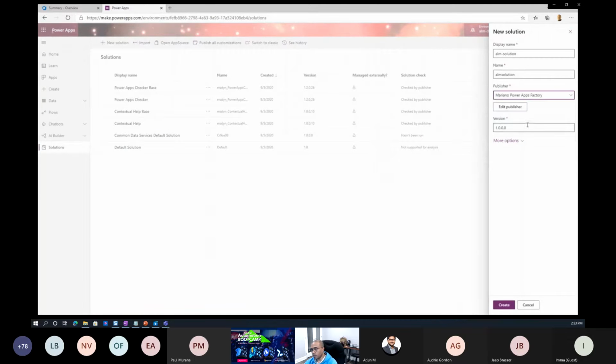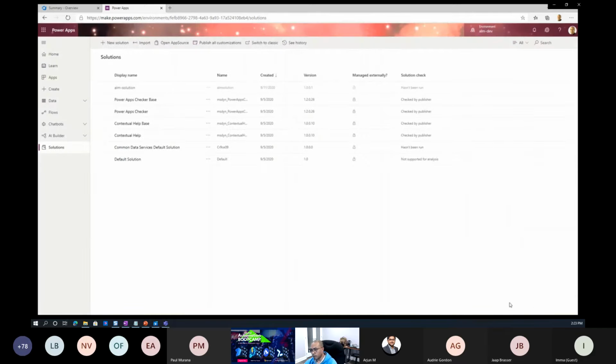Now, I can choose the publisher that I just created, and I can start a versioning number for my solution. You can define a configuration page. You can define some additional description if you want. The initial package type is important to keep in mind. It's always an unmanaged package. We can get into what's unmanaged and managed, but at the end of the day, you have your solution created for you, and we can move from there.